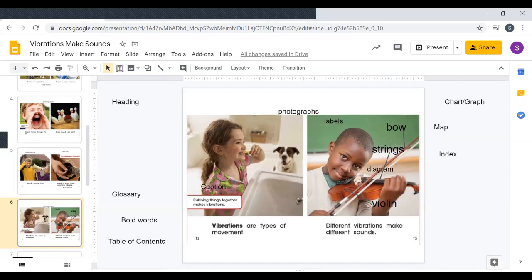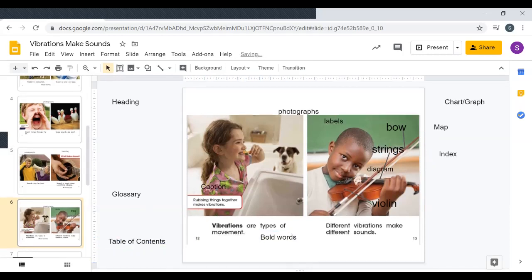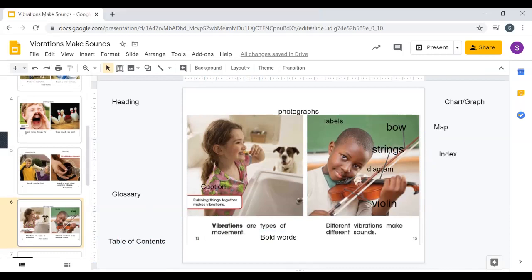Great. And last, I do see some bold words on this page. So many text features. There are a lot of text features that we found so far. And the reason that the author is putting text features in this book is because it helps to organize the information so that we can better understand it. Pretty cool.